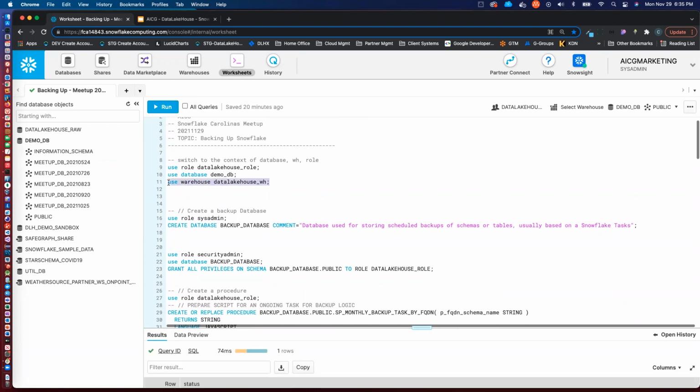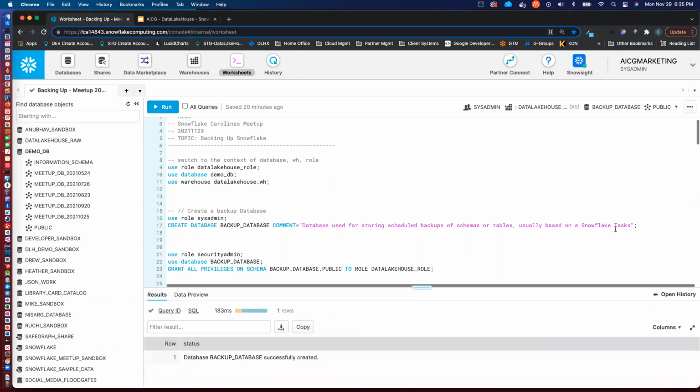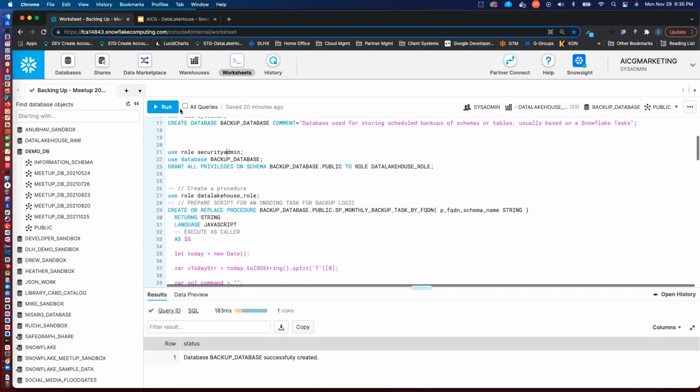So what we're going to do is just set our context throughout the bat, standard mode of operation. And then we're going to use sysadmin. We're going to create a database here, a backup database. In this backup database, we're going to use, and again, we like to use comments when we create objects. It's helpful. If you don't do it, just start doing it. It's a great practice.